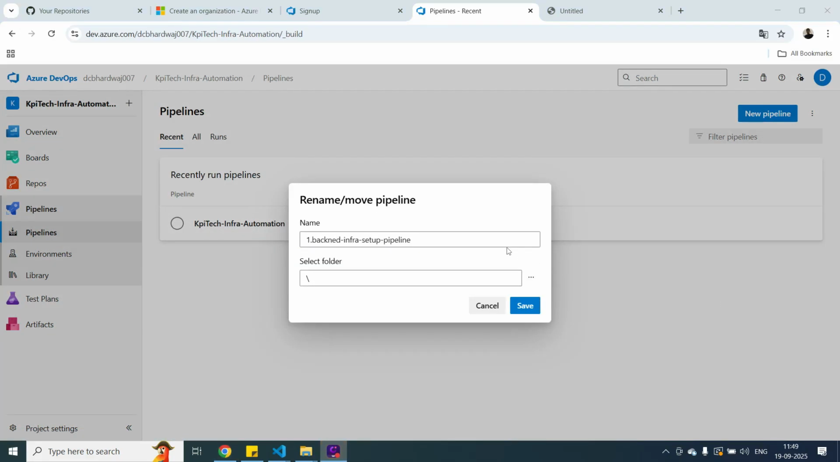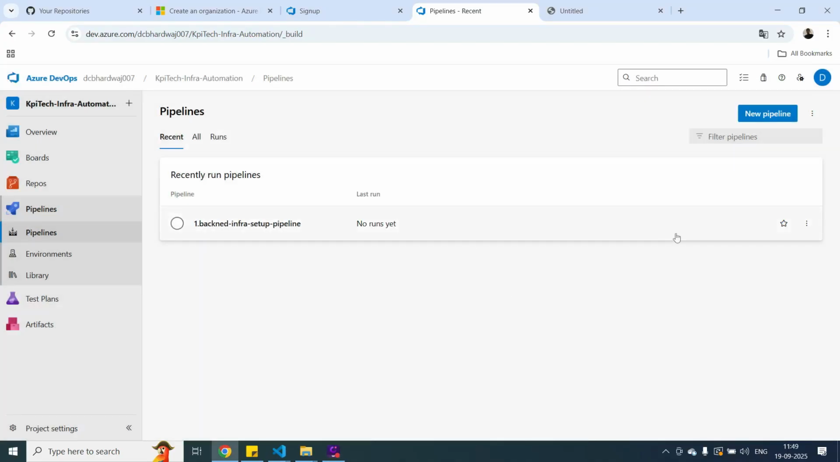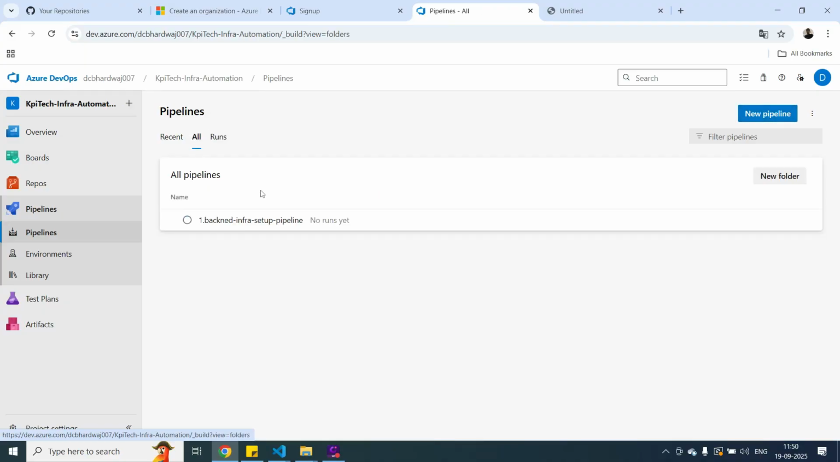I'm giving the name backend infra setup pipeline, number one. Based on that you can create multiple pipelines, like infra, then infra backend 2, then destroy pipeline, like this you can create. And after configuring the pipeline, you can create a directory also, so all pipelines can be stored in a single directory so that you can easily identify them.